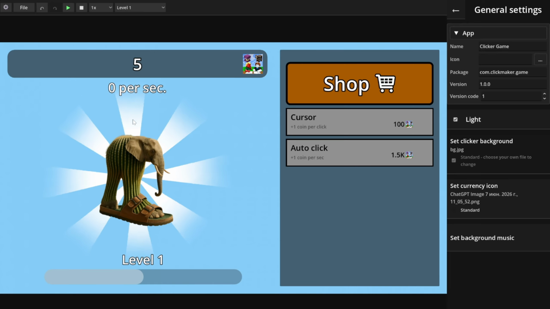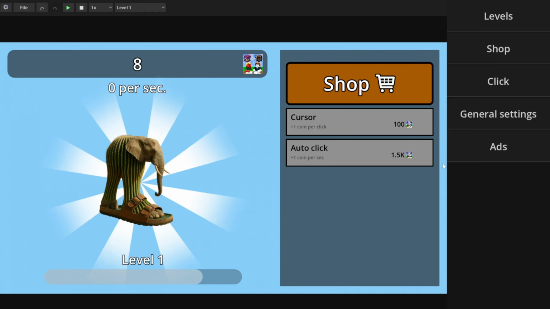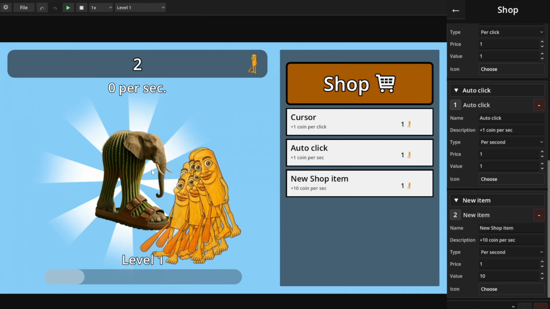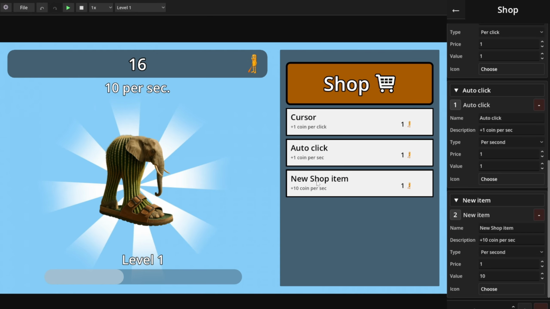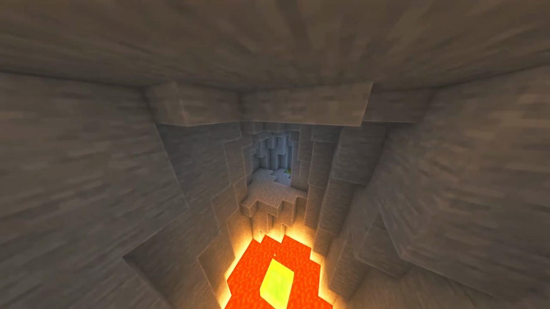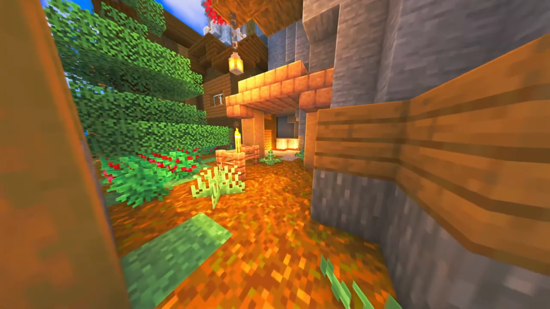After that, I created a currency system and progression. The user can choose the currency name and icon. Click power controls how much currency each click gives, and passive income generates currency automatically every second. Now the player could buy upgrades, which is basically the entire clicker genre.